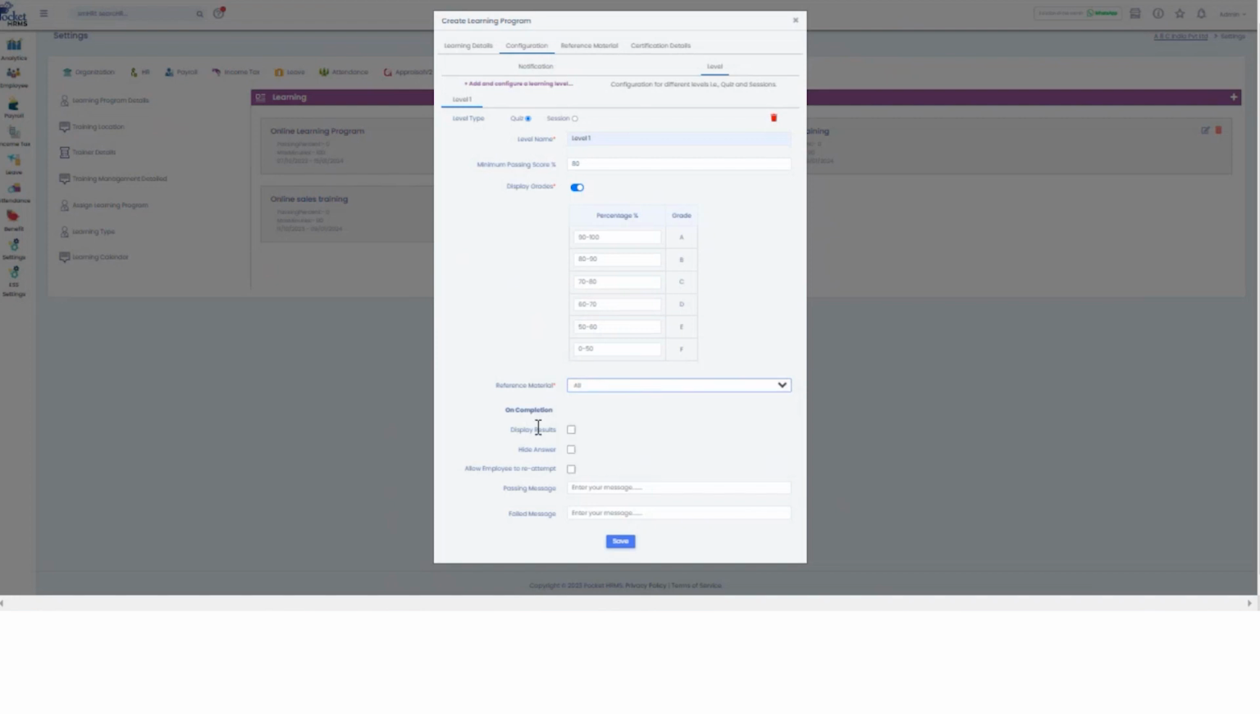You can select which options to enable on completion of the training such as displaying results, hiding the answers, and allowing the employee to reattempt. You can also add the passing and failed messages, and click on the Save button to save these details.